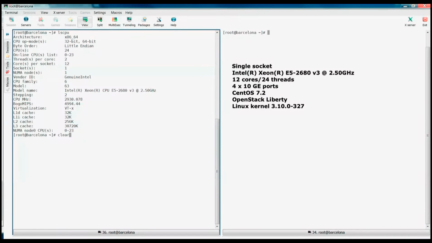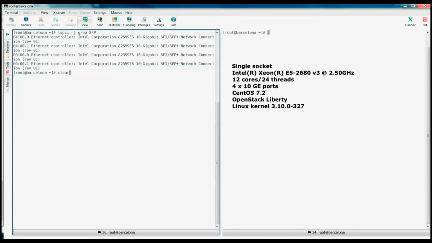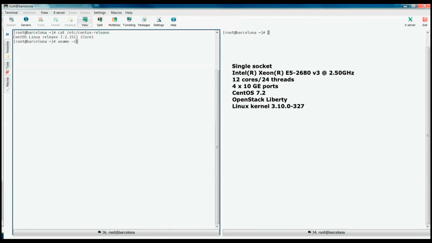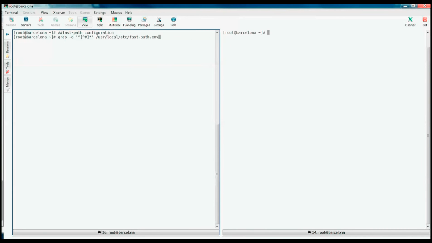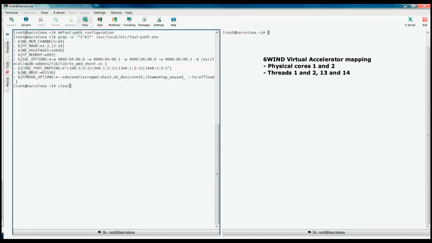Let's review the environment. At the compute node console, we see the platform is a one socket machine with an Intel Xeon processor with 12 cores. It has two-port Intel 10 gig E NICs that will be used for the testing. This system is running CentOS and has Open vSwitch installed. OpenStack Liberty is also running. Finally, Virtual Accelerator is running on two dedicated cores.